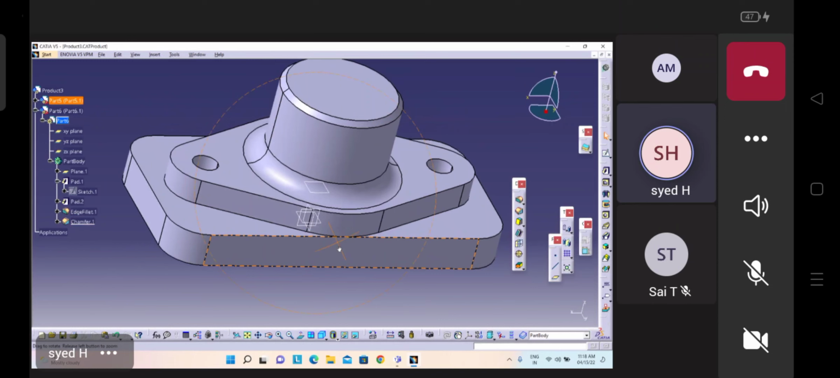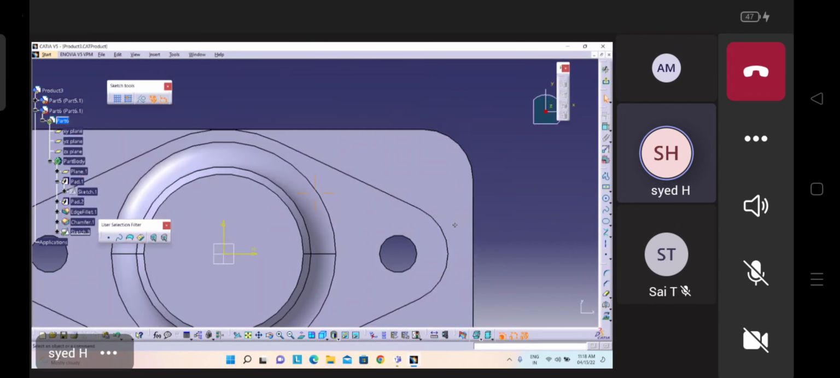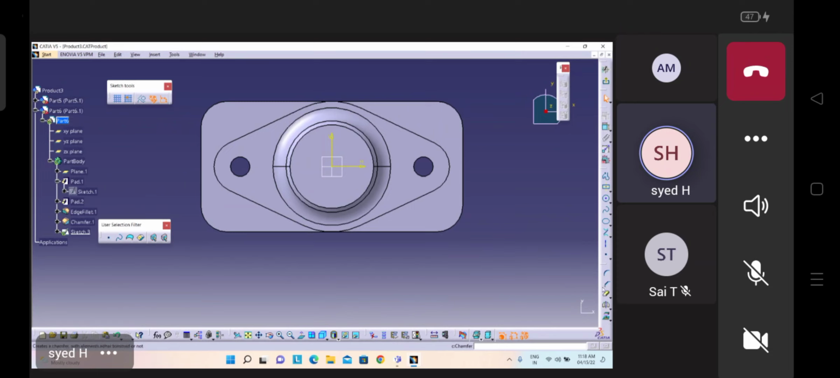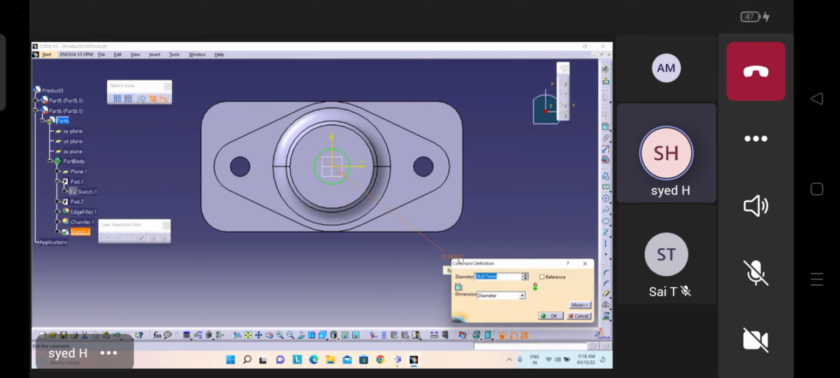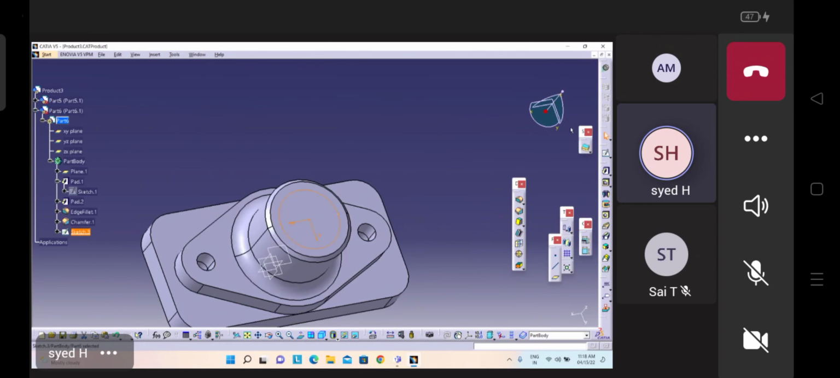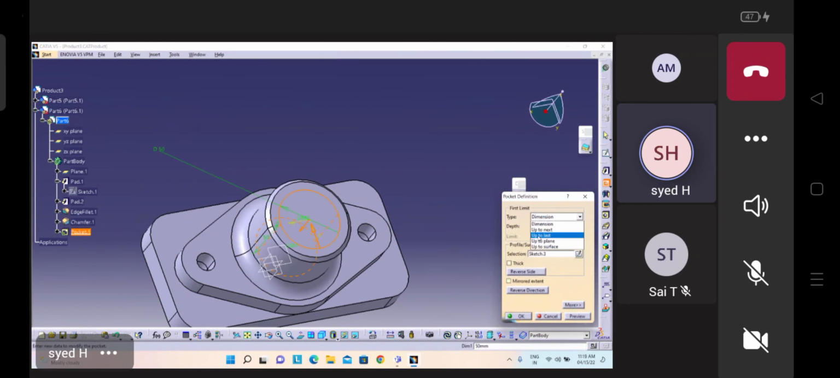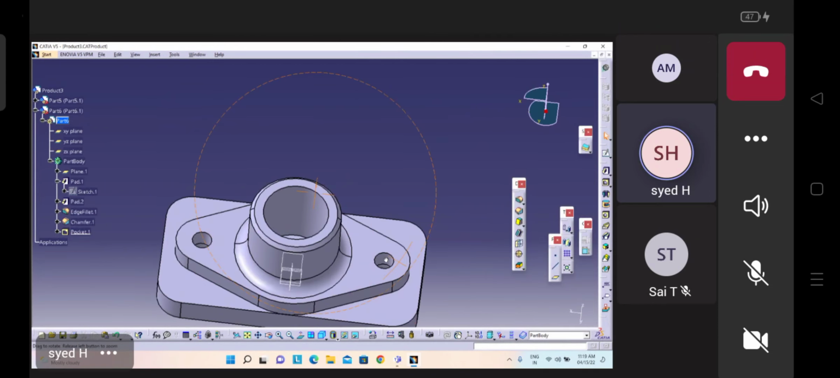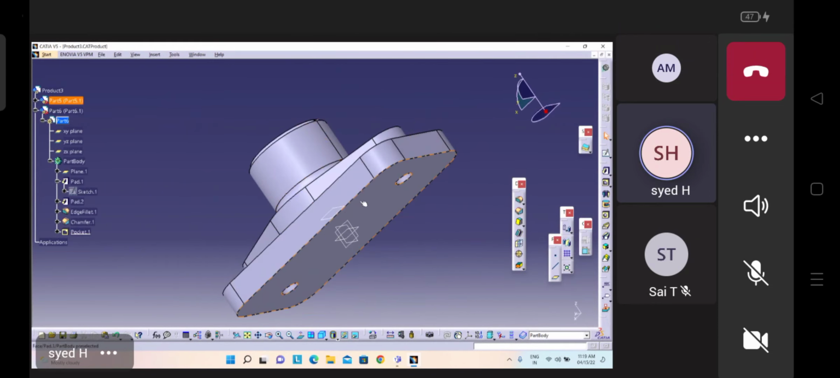Now I will create one hole here. Give the constraints. This one I am giving like 40. 50. Exit. Pocket up to last. See here, even though I made it up to last, it is not deleting anything from this part. Why? Because this is a separate part, and the top one is a separate part. So even if you make it like that, it will not disturb this part.